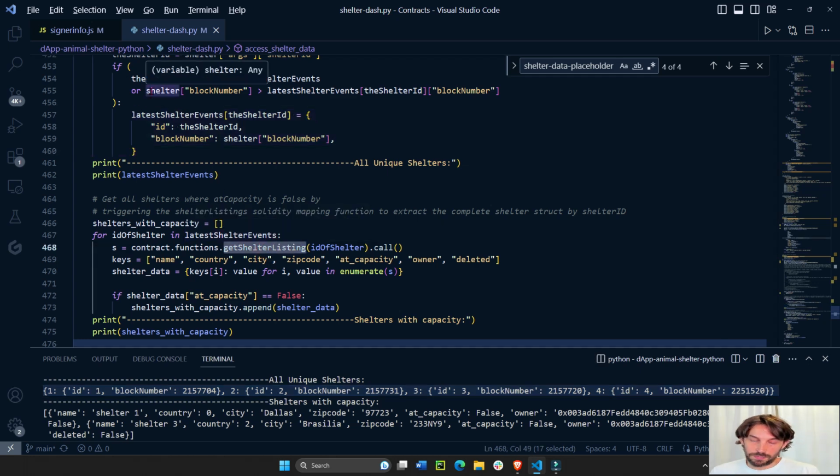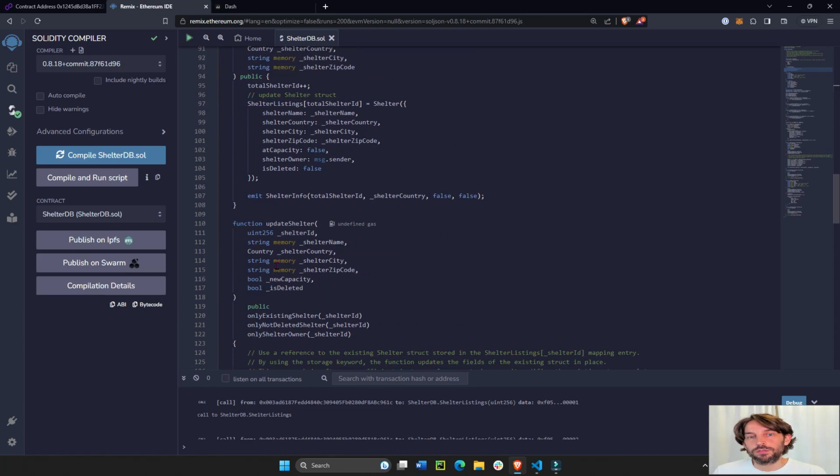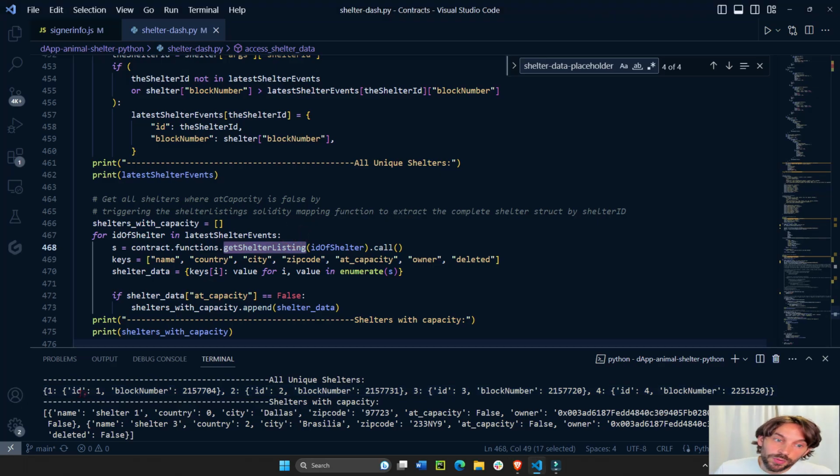getShelterListing function. Remember the getShelterListing function right here, line 141. You need the shelter ID, and it will give you the mapping of that shelter ID, so it will give you the shelter struct. So you just need to give it the shelter ID. And now we already have the shelter IDs right here. We don't even need the block number. We have the ID 1, 2, 3, and so on.